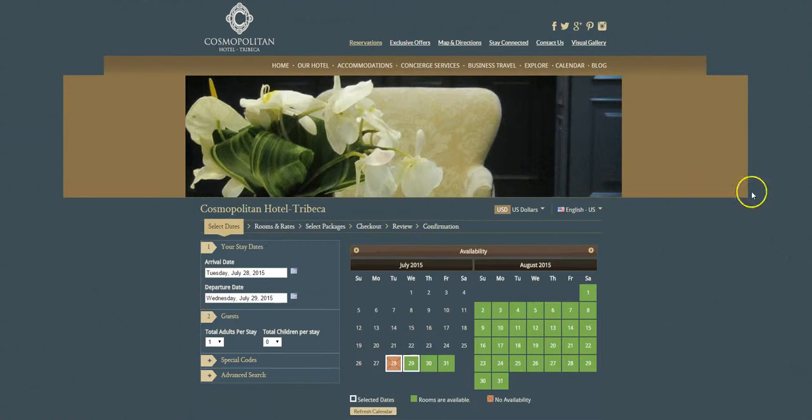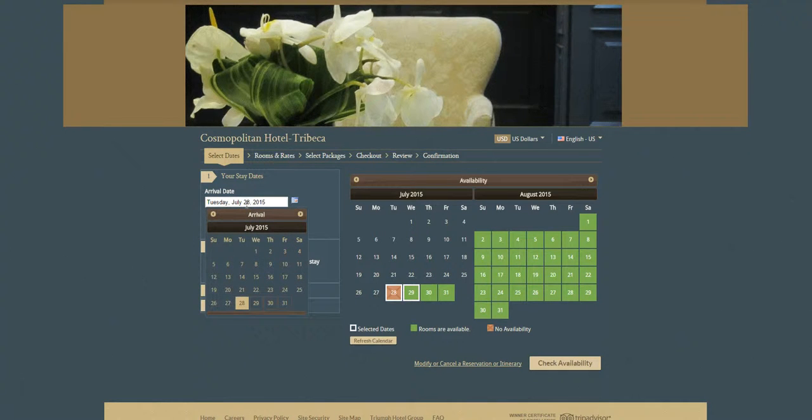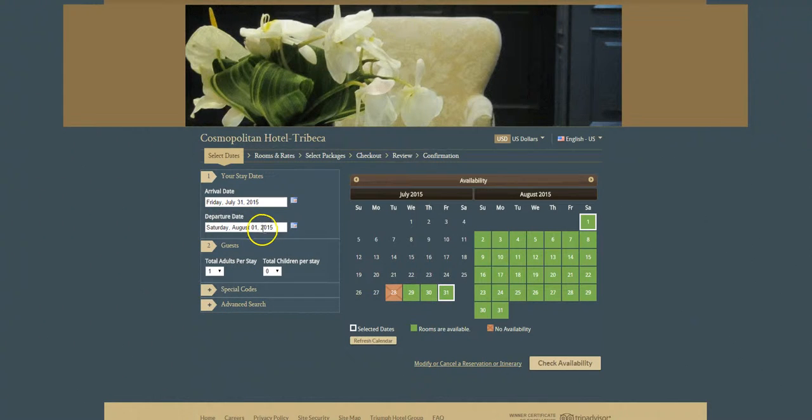Here, it's breaking us up into steps: dates, rooms and rates, packages, checkout, review, and confirm. Seems a little bit arduous, but not too bad. Okay, so this is just your standard, probably jQuery, calendar picker. We'll alter the dates a little bit. Okay, now look, I've chosen my dates. I've chosen my number of guests.